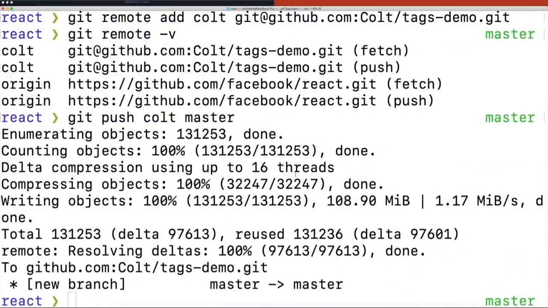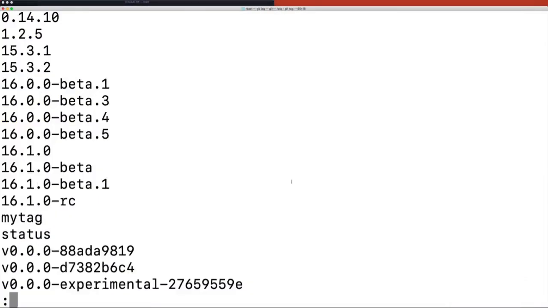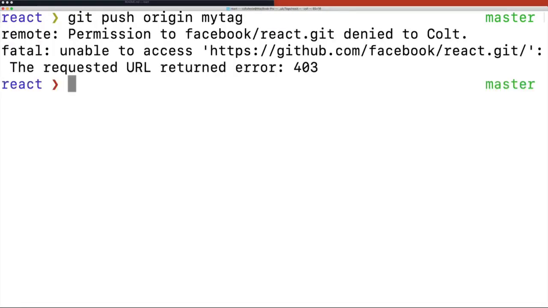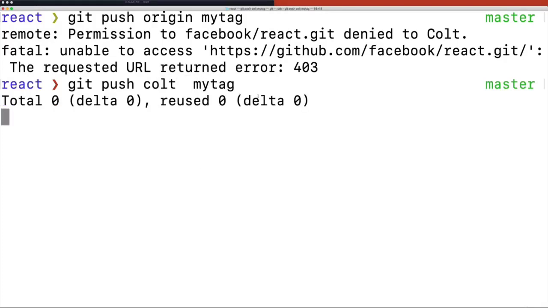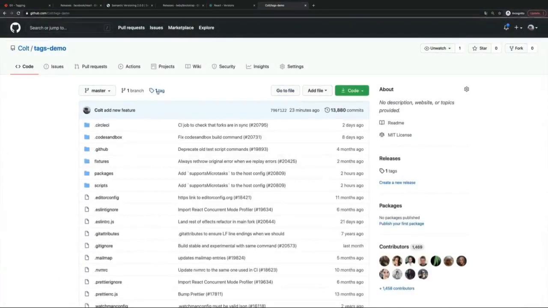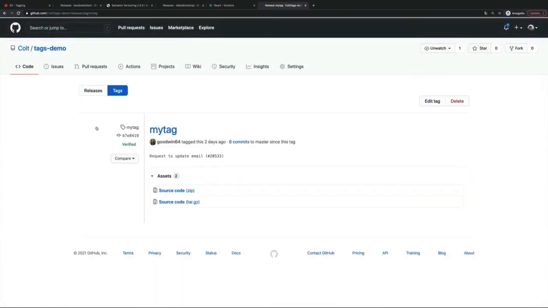So I can push one tag up at a time. If we just pick one, like my-tag, that was one we created. I can do git push origin and then a tag name. Well, I can't push to origin. What a mess. I can push to my remote, rather, that I created called Colt. And that should be quick. Hopefully, we're just pushing up a single tag, and there it is, my-tag.